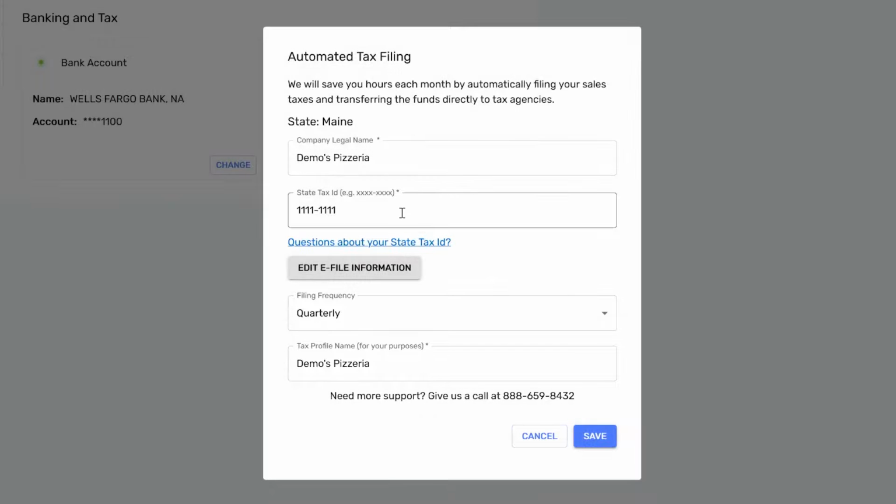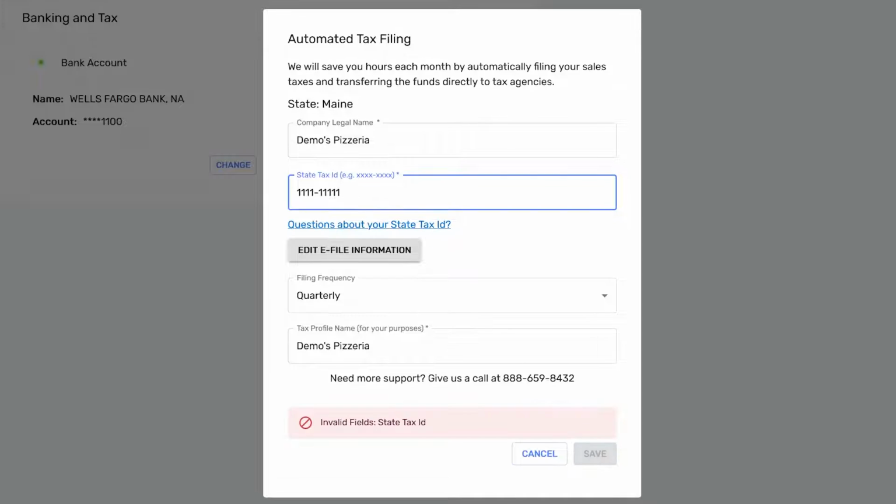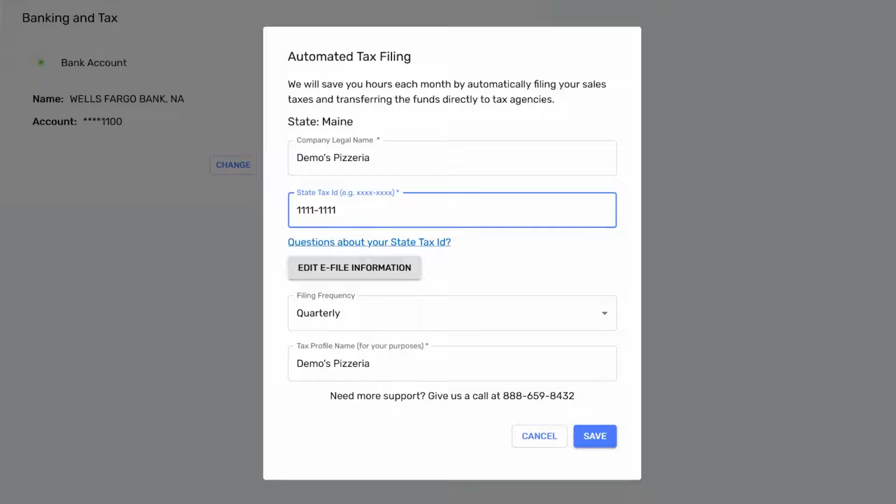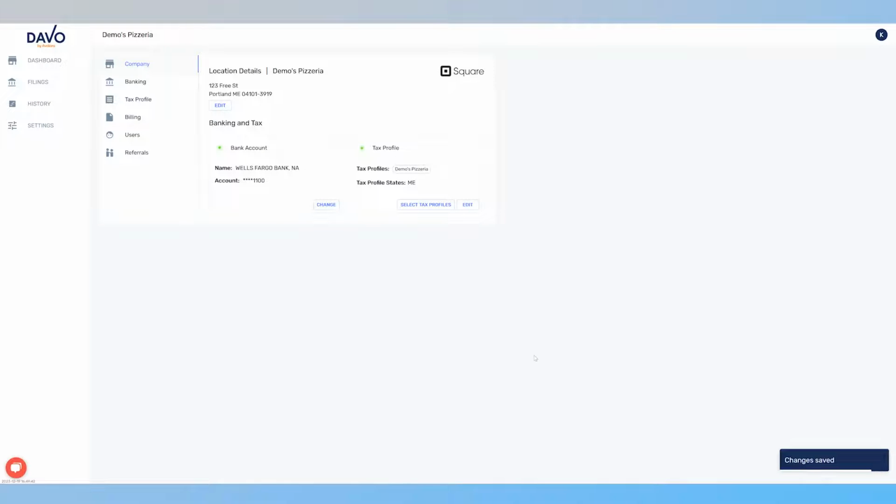Fill out the form with the appropriate information. Make sure you're using the correct credentials for the state tax site, or DAVO will alert you that the credentials are invalid. After you've finished filling in the information, click Save, and you're finished editing your tax profile.